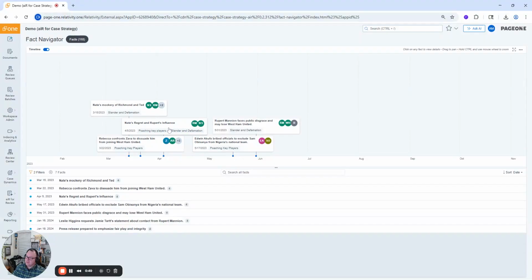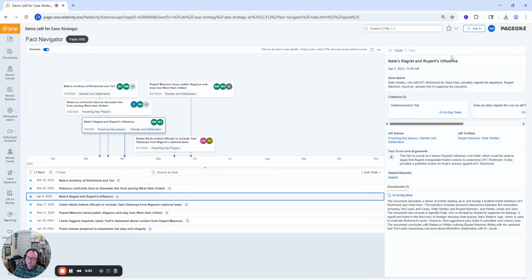If I click on one of these items, I'll click on this one here, we're going to see this sidebar pop out. And you're going to see some of the fact information, the fact description, some of the citations that are linked, some issues and some entities that are here. We're going to show our fact score. It's going to give you some information about that, and tell you it's helpful.